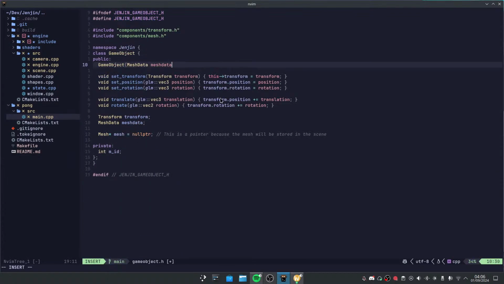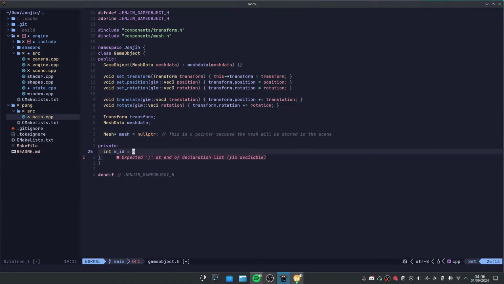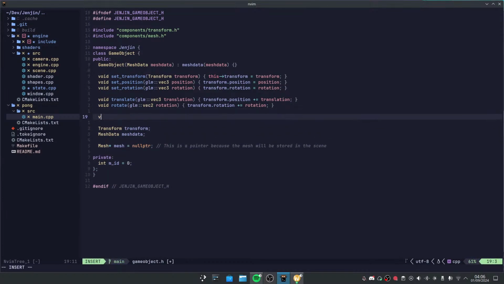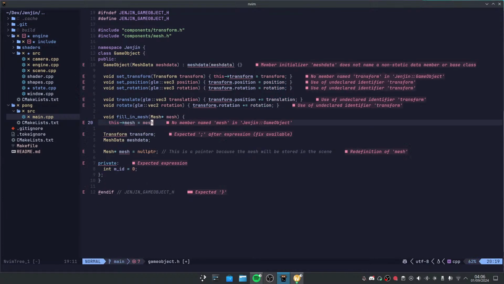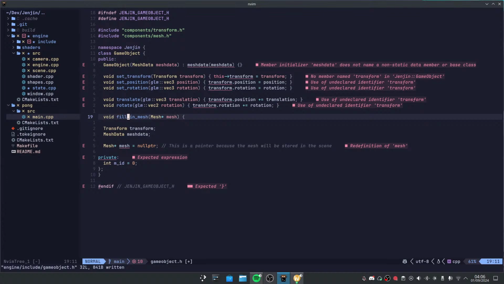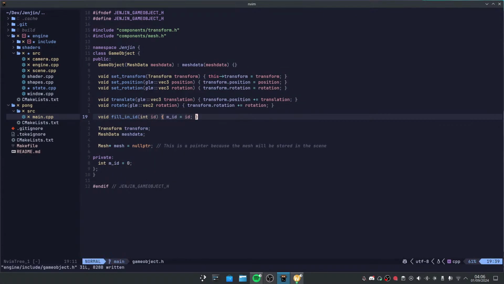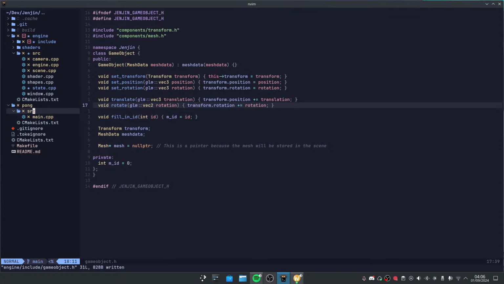Okay. Maybe we do need an ID, which we can't actually do from here. Our ID needs to be, we need to fill in the ID, so let's call it fill in ID. Terrible naming. We'll come back to it another day to modify the API a little bit.